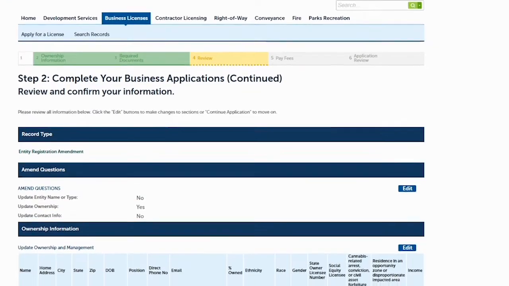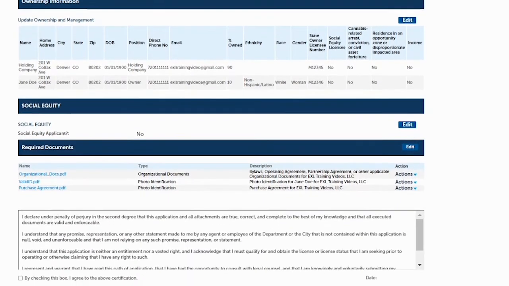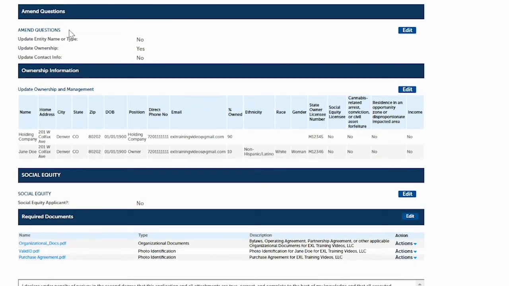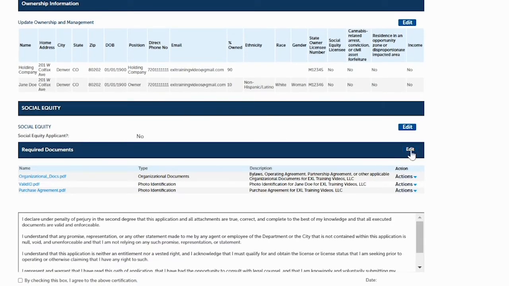And then here is our last chance to review all of the changes that we are going to submit. So it's going to ask you, are you really just going to update the ownership? And I had answered yes. But if I say, oh, I need to update the contact info, you can edit and go back and add that. And then also make sure that now the ownership structure is correct for your entity right now. And so you want to audit all of that information and make sure it is all correct. And then we answered no as a social equity applicant.